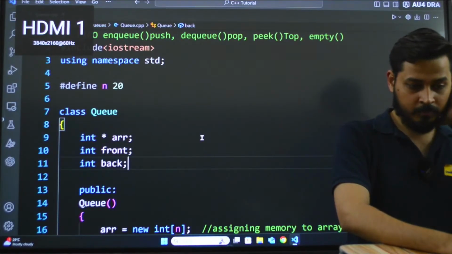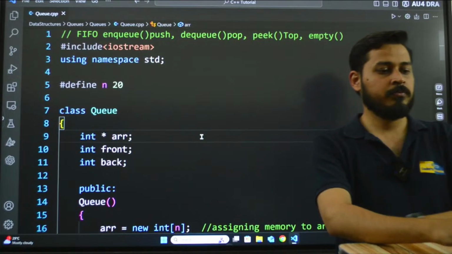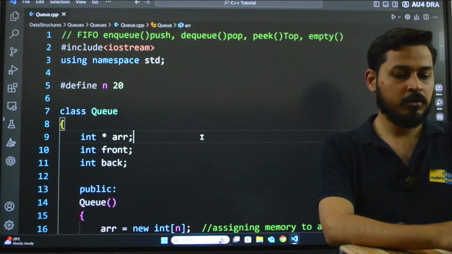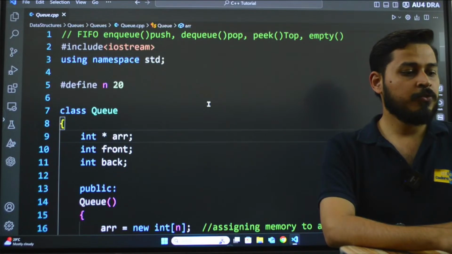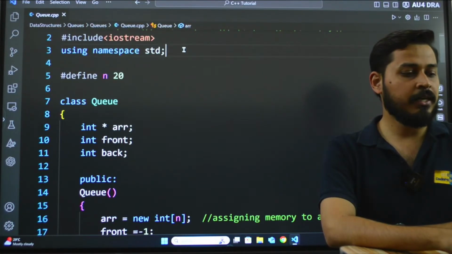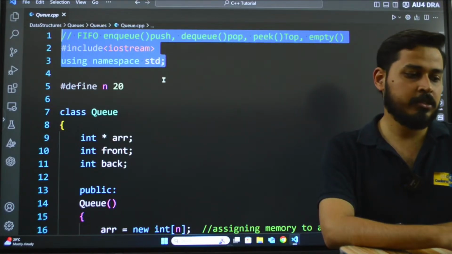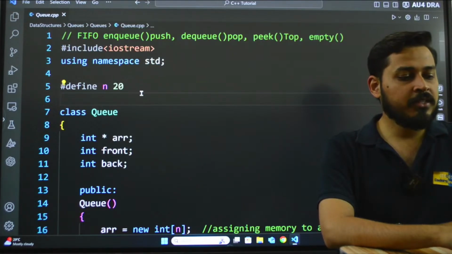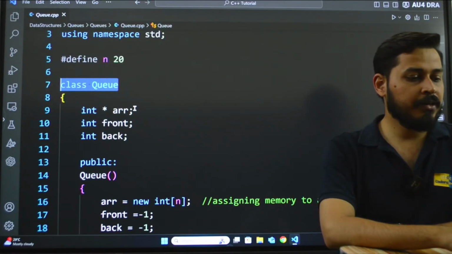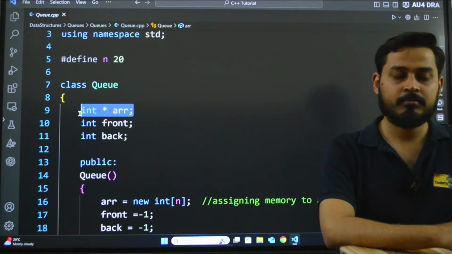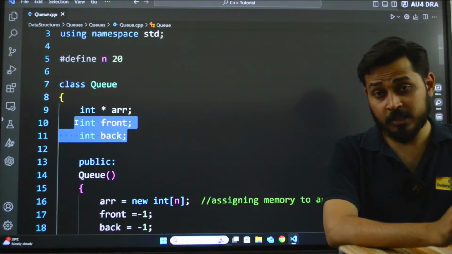So guys, here you have the code. We are starting with the first thing first, hash include iostream, using namespace std, as usual. This is very common. After that, we have created a class called queue, and we have created an array pointer, and then we have taken int front and int back, as we already discussed what front and back are.